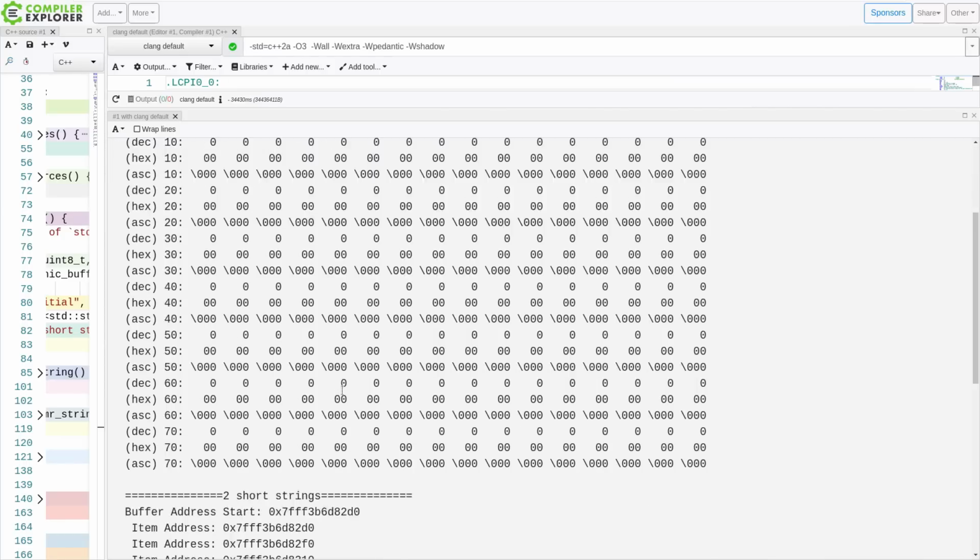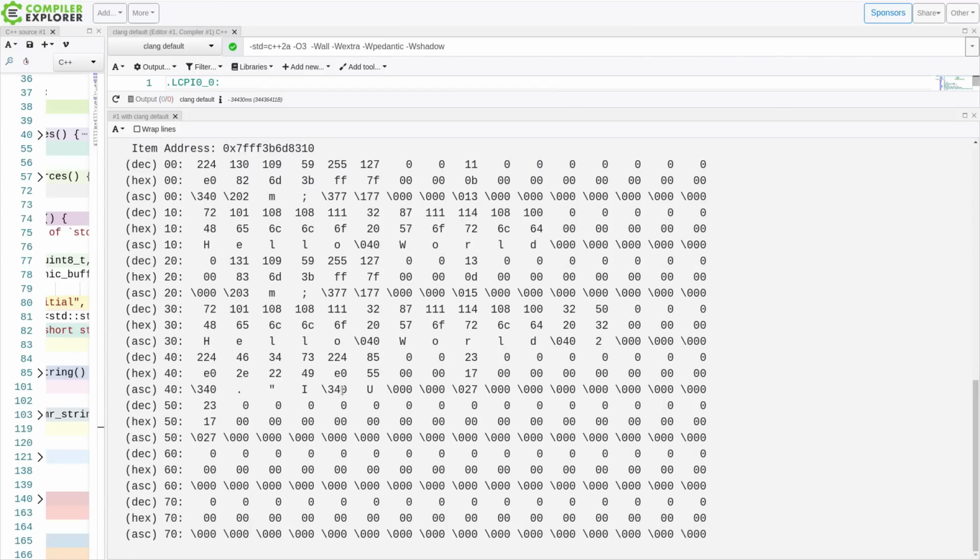Okay, so it is printed out now. Let's go ahead and come down here. And we need to look at this data again. We know that this is the start address of the string.